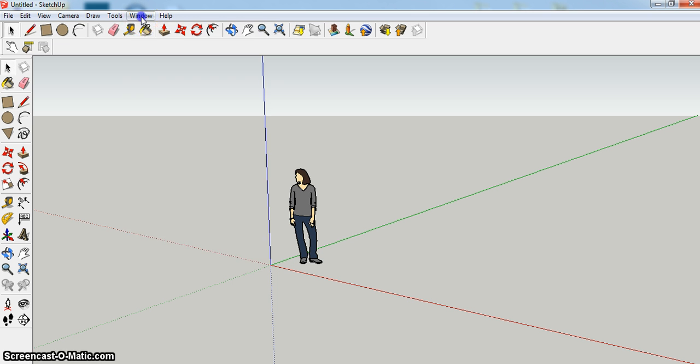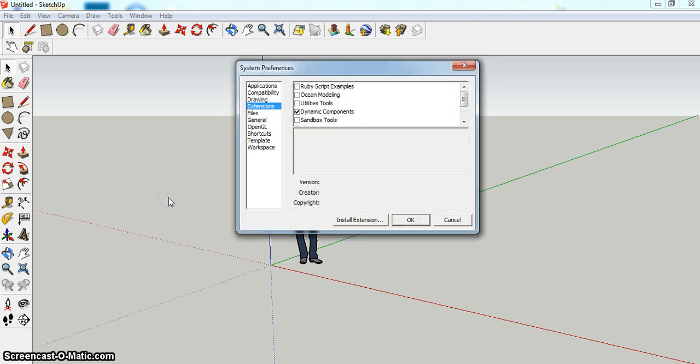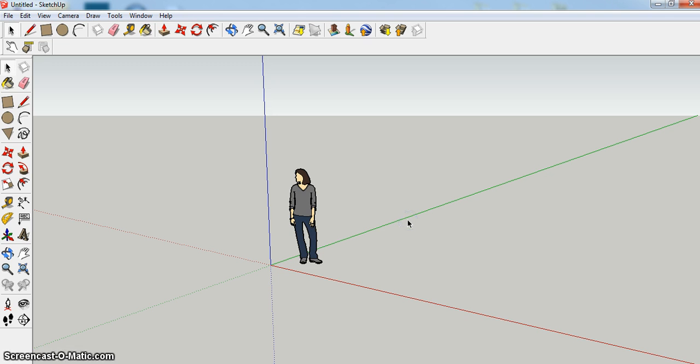You just go to Window and then Preferences and then make sure you click the Extensions option, which is there already for me. And then there's an option there that says Sandbox Tools. You might have to scroll down to find it, and then click Sandbox Tools and OK. And what you might find is that nothing seems to happen, and that's because sometimes you might have to close the program and reload it to get the tools to appear. So that's what I'm going to do. I'm going to just pause the video while I reload Google Sketchup, and then we'll pick it up again.